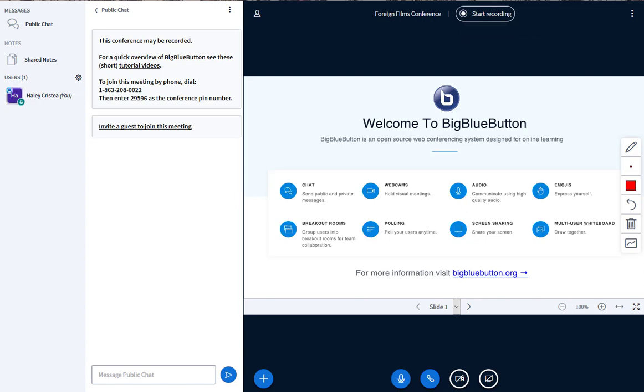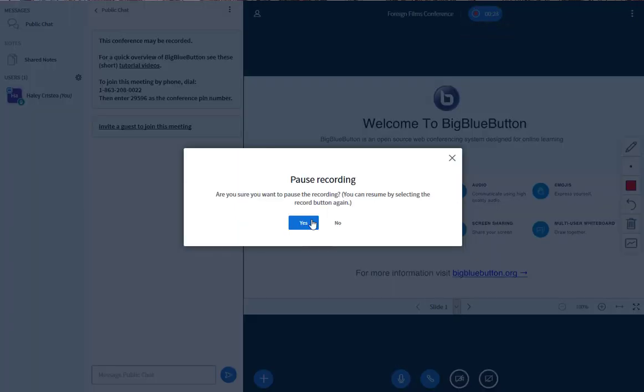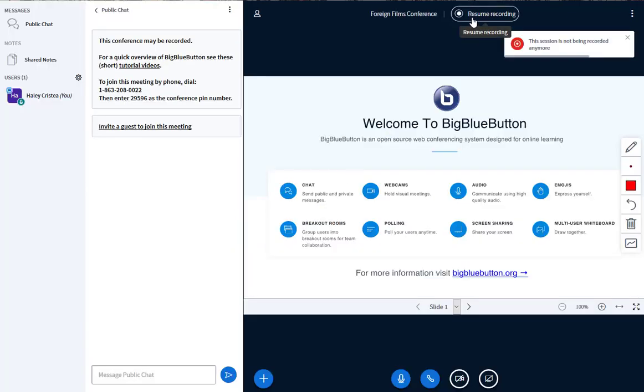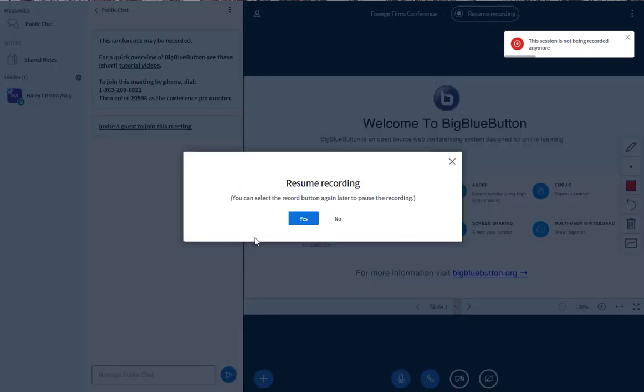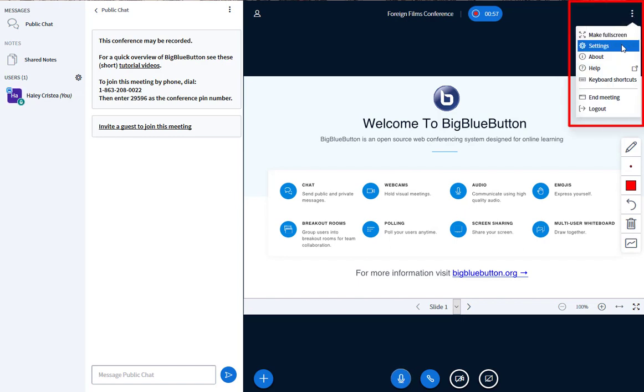All users will be notified in the default welcome message of the public chat area that the conference may be recorded. When you are ready, press Start Recording, and participants are notified that the session is being recorded. You can pause and resume recording at any time during a conference. No matter how many times you pause and start, the video will always process as one final recording once the conference is concluded.